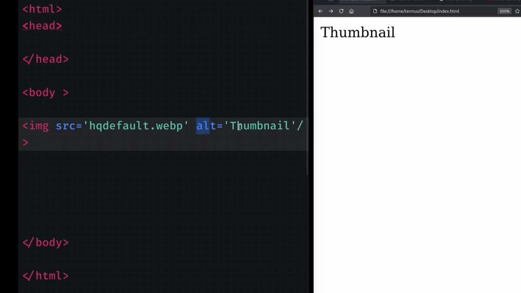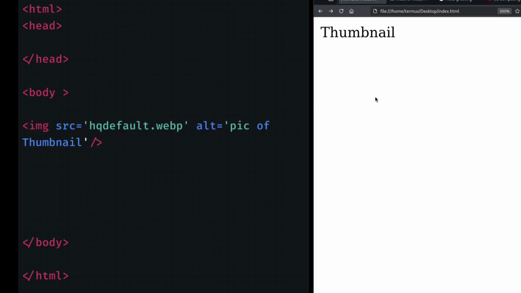Now the alt tag will help in that the screen readers would read the text in the alt tag, because obviously the person cannot see the picture, so he wants to also know what that picture is about. So you can maybe say a picture of a thumbnail here, and that's just going to be read by the screen reader. I'm just going to say pic of thumbnail to make it a bit quick.